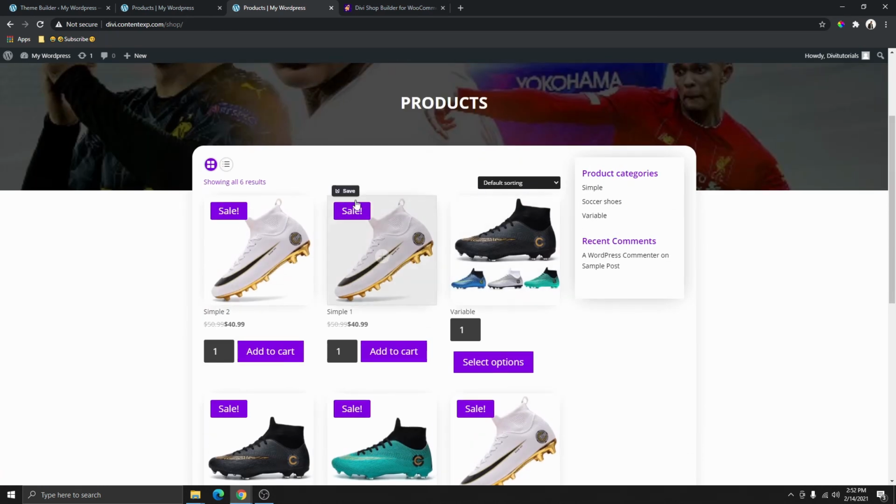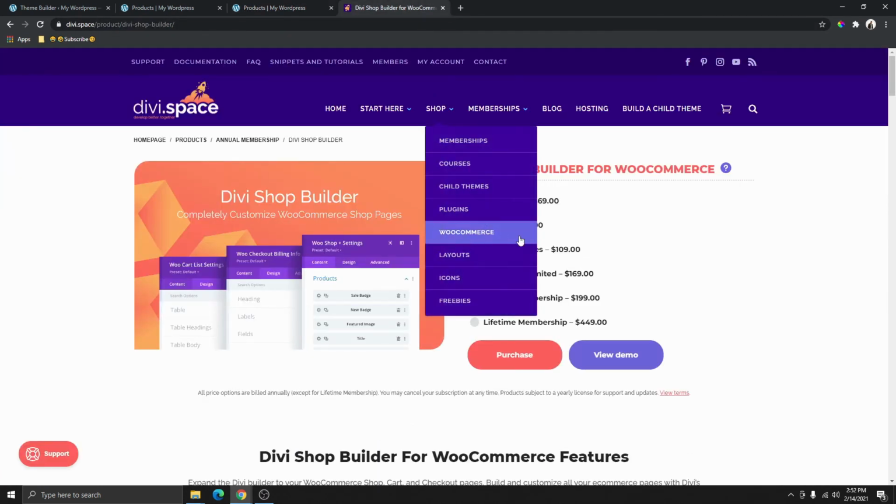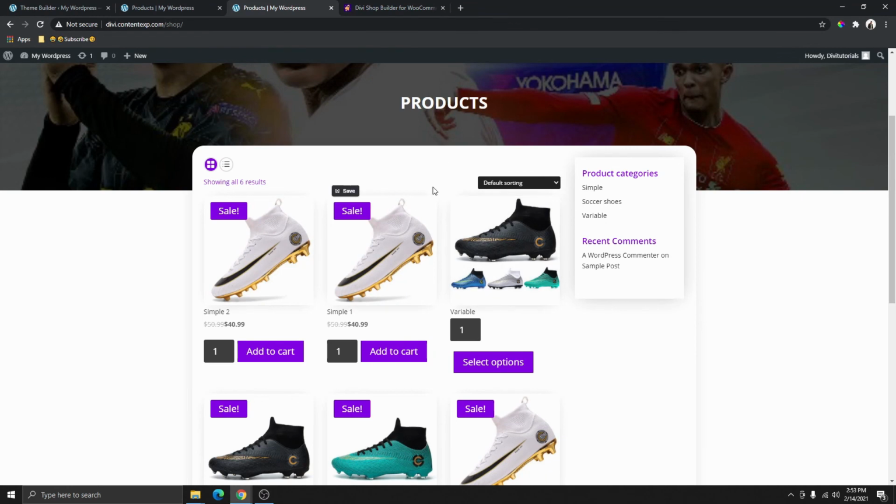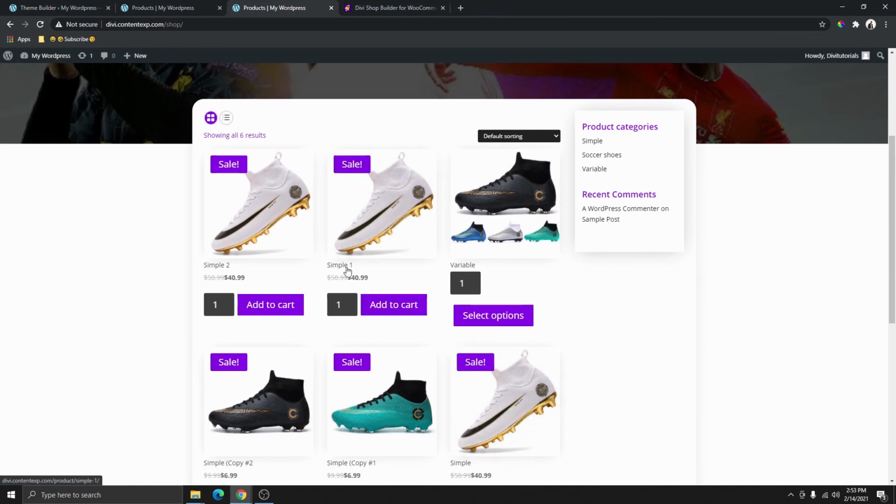So this plugin called the Divi Shop Builder is a lifesaver if you don't know how to write code, or if you want to customize your shop page but you don't know how to write the code. This plugin is going to save you the stress. So go ahead and purchase that plugin, and then you can use it to customize your Divi shop page.